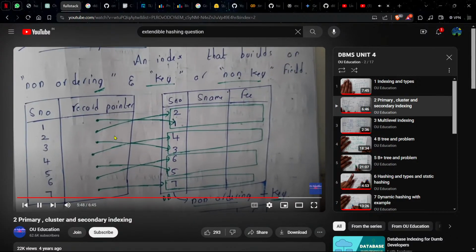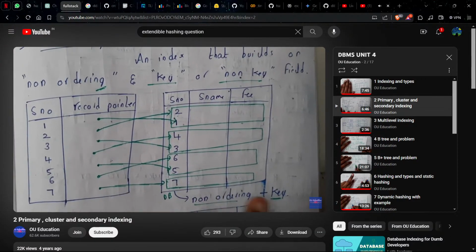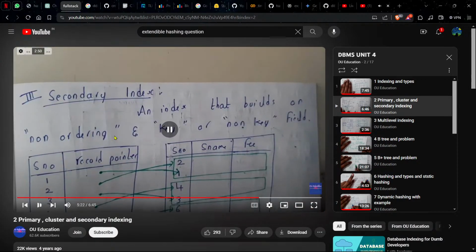So again, this is our database. Fine. Here we are not having any repetitions, so that is nothing but your key representation.